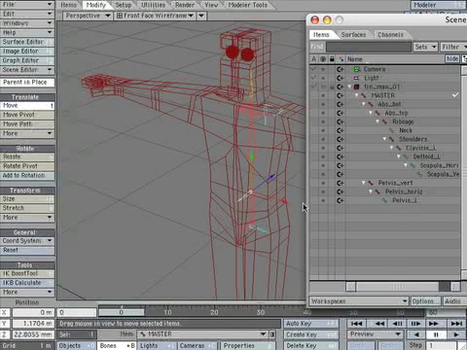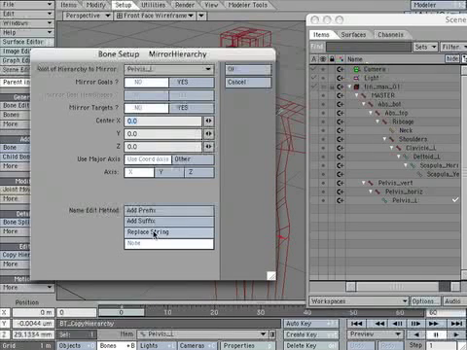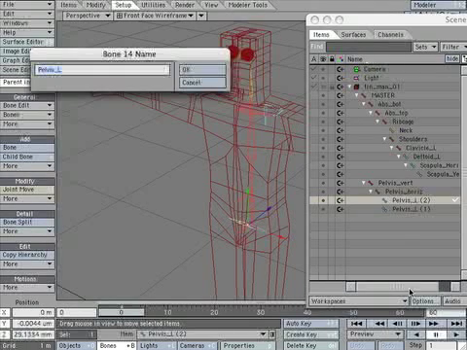Now we're going to mirror some of the bones to make sure both the left and right are perfectly symmetrical. With pelvis_L selected, choose Mirror Hierarchy. Make sure the name edit method is none. Select pelvis_L (2). Rename it pelvis_R.